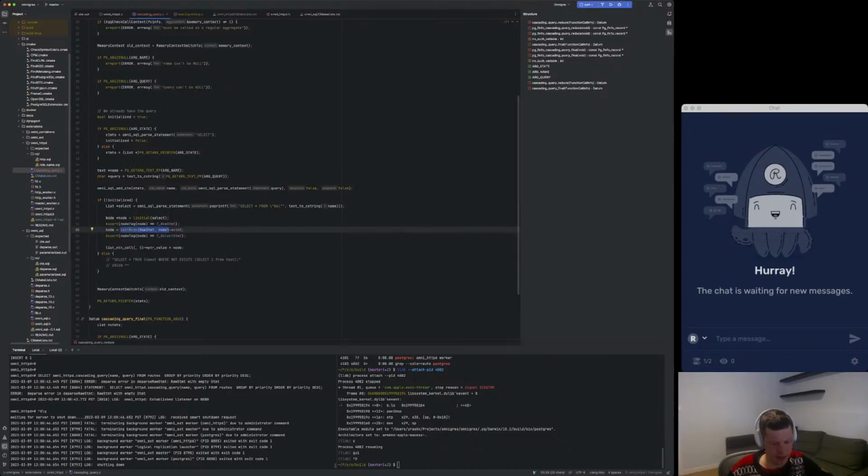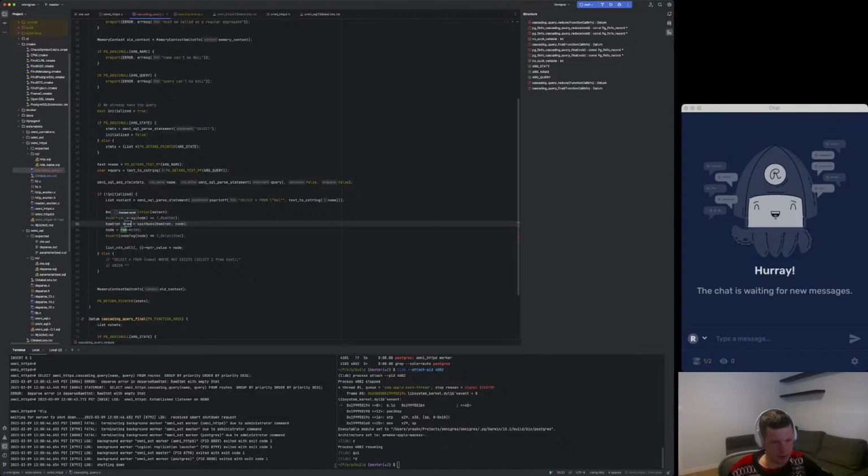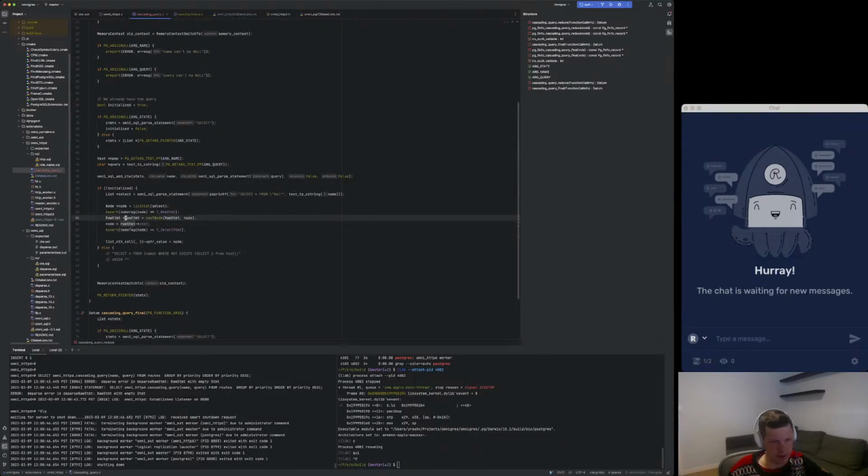Not that. Row statement, except that I don't like this name, row statement. And we just change node to that.